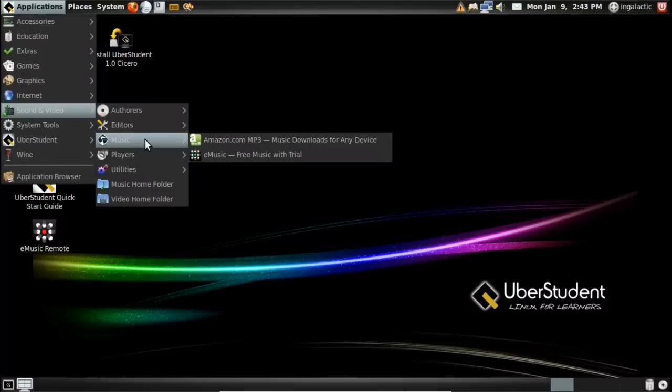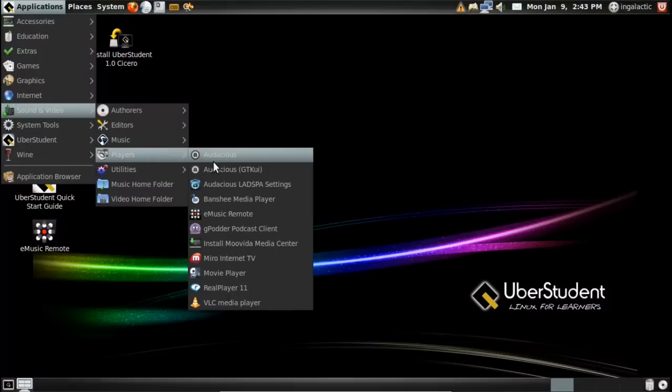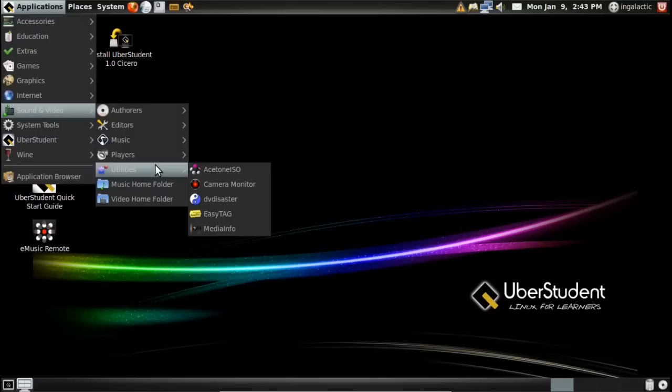Editors, we have Pitivi installed. We've got Amazon MP3 store links there. We've got players such as Audacious and Banshee, gPodder, and RealPlayer 11, as well as VLC. So you've got a lot of stuff to choose from there. And you've also got a quick link to install the Moovida Media Center.